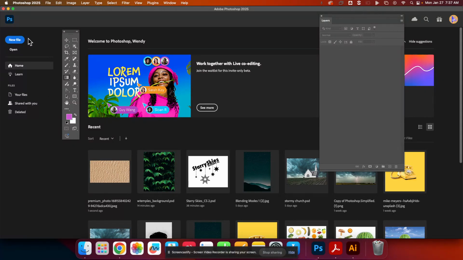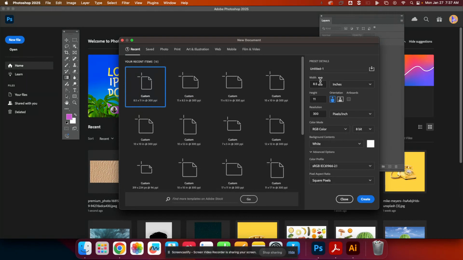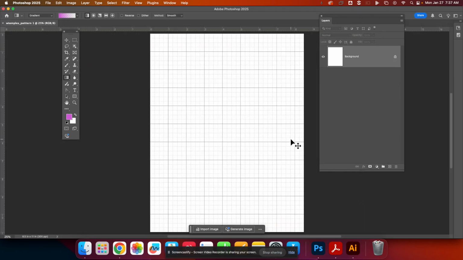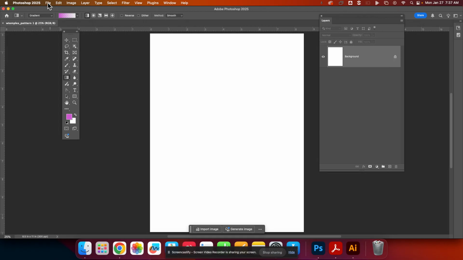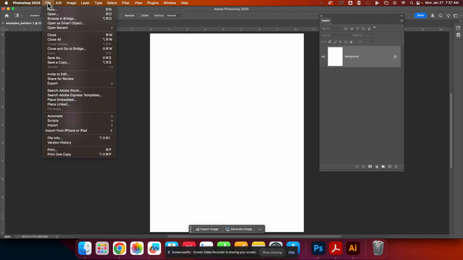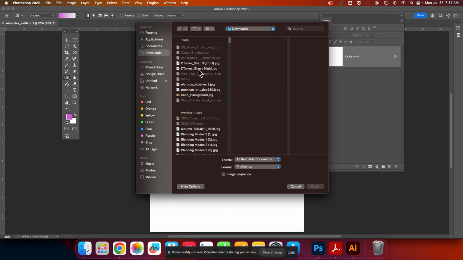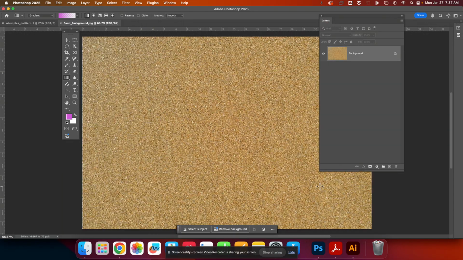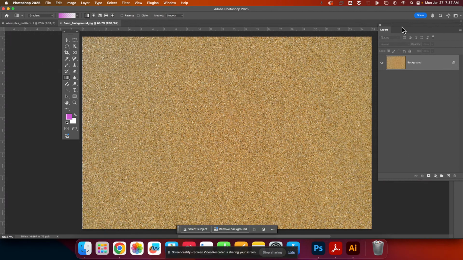Okay, so what I'm going to do is create a new file, make it 8.5 inches by 11. I'm going to name it my first initial last name underscore, and you're going to do the same thing and call this pattern number 1. Go ahead and leave everything like this and hit create. All right, then I'm going to open up my sand picture all by itself. So I'm going to go to File, Open, and I'm going to go to Downloads, go to my sand background and hit Open. Okay, so it looks fine, right?